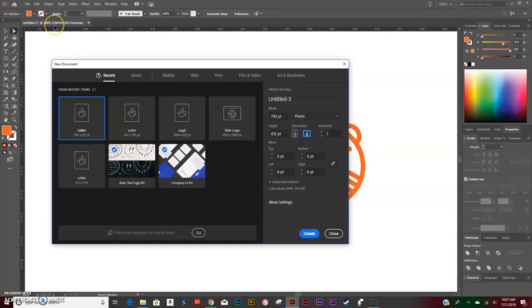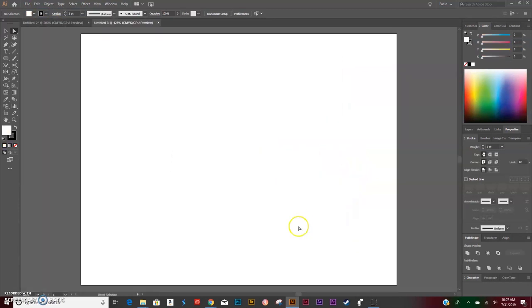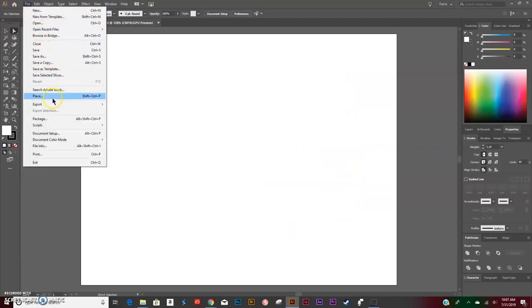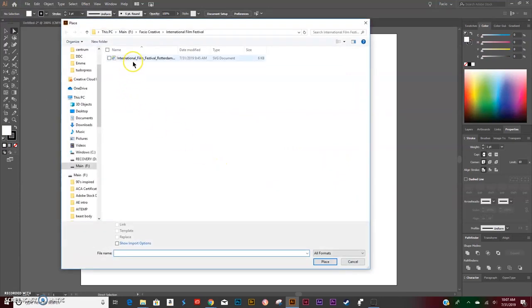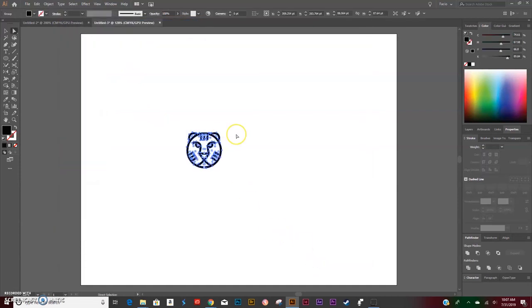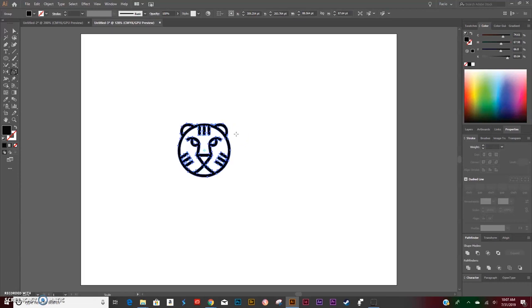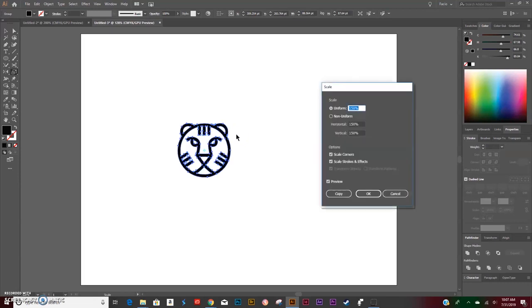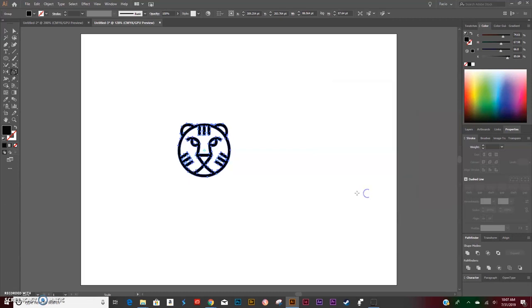Go to File, New, create a new document. I like to use Letter Landscape. Go to File, Place the original logo on here. Hit the letter S to activate your scale tool. Hit Enter. On the uniform area, click 150. And click OK.